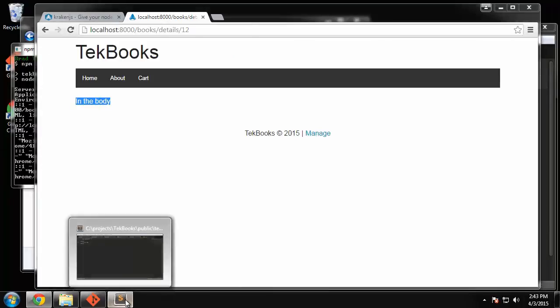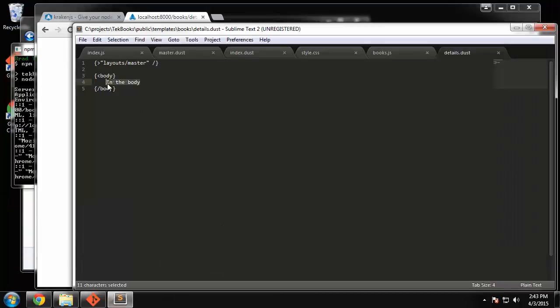Alright, so let's go ahead and add the markup. We'll have an H2. And this is going to be the book title for now. I'll just put in professionalnode.js. Alright. Actually, I want the image to float to the left. So let's put in a row.